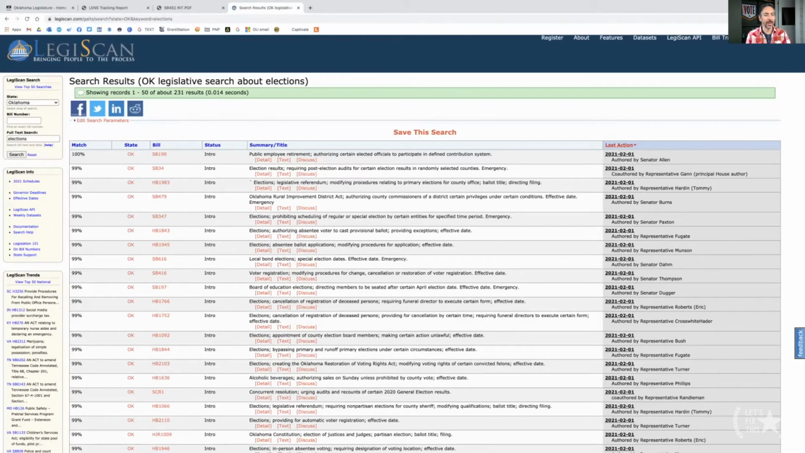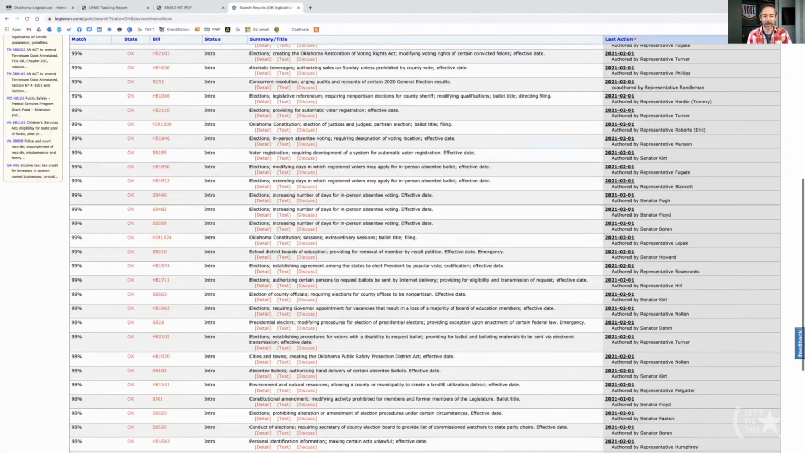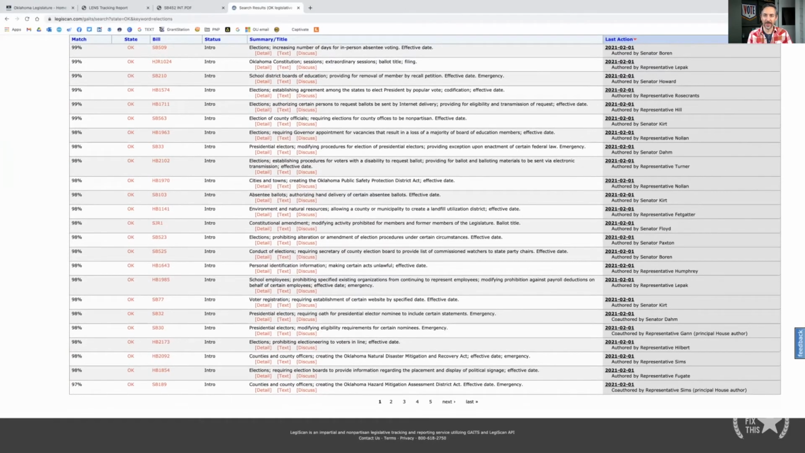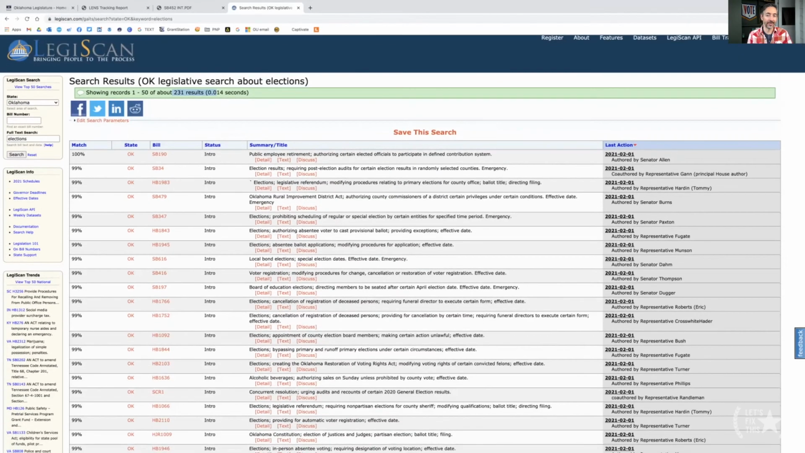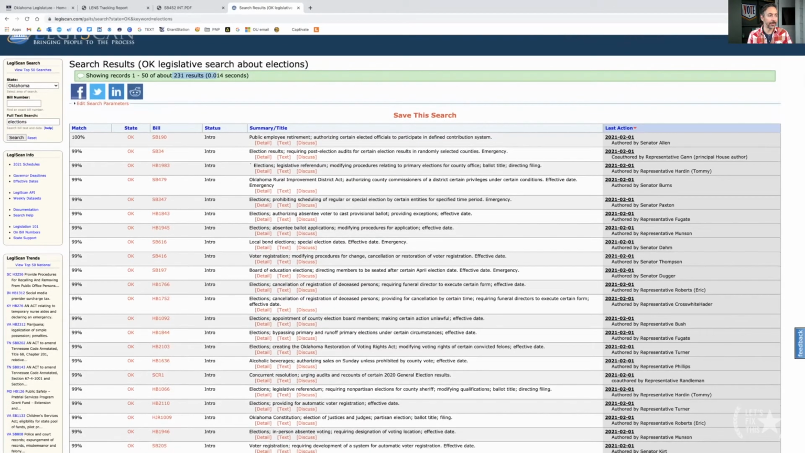I will note on this screen, it's important to look at the last action, because at some point, there's 231 results. You can see at the top. At some point, you'll start seeing bills from previous sessions that can pop up. That's obviously not always what you're looking for. In fact, usually not at this stage. But you can kind of scroll through here and read the bill titles and get an idea of what they may actually be about.